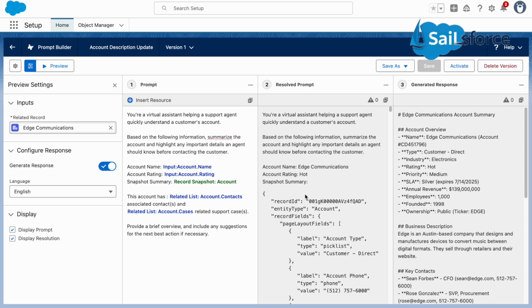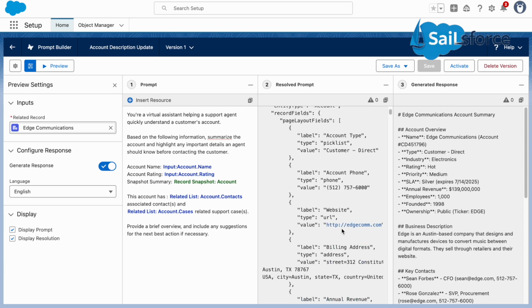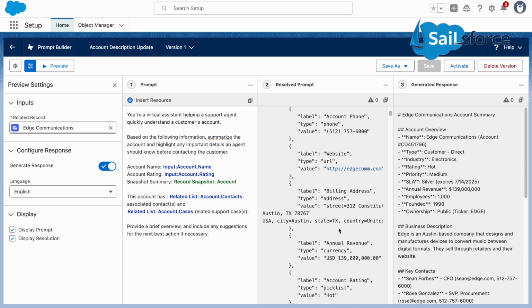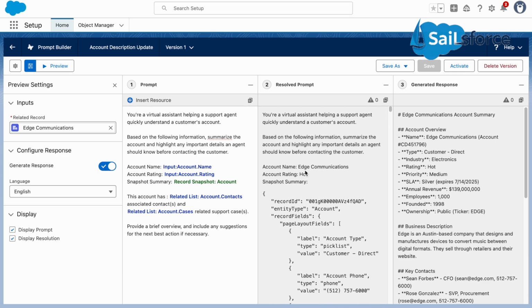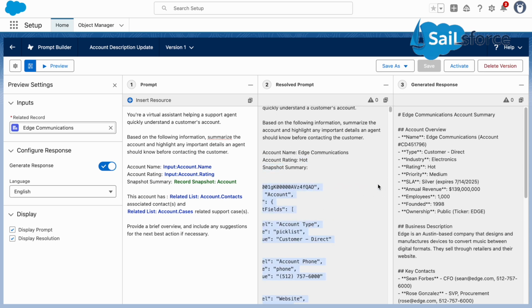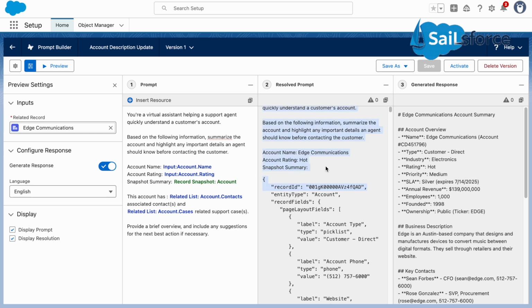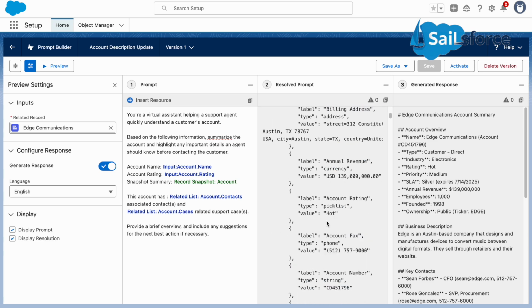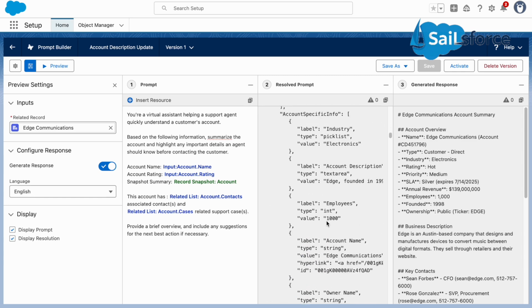Now here you can see what kind of data is going to the LLM before the response. As I mentioned, it has the account name, hot rating, and snapshot summary. And you can see the record from the snapshot. Underneath, it utilizes the page layout and pulls the fields from that page layout. It will pull all the field information here, and you can see that in JSON format.